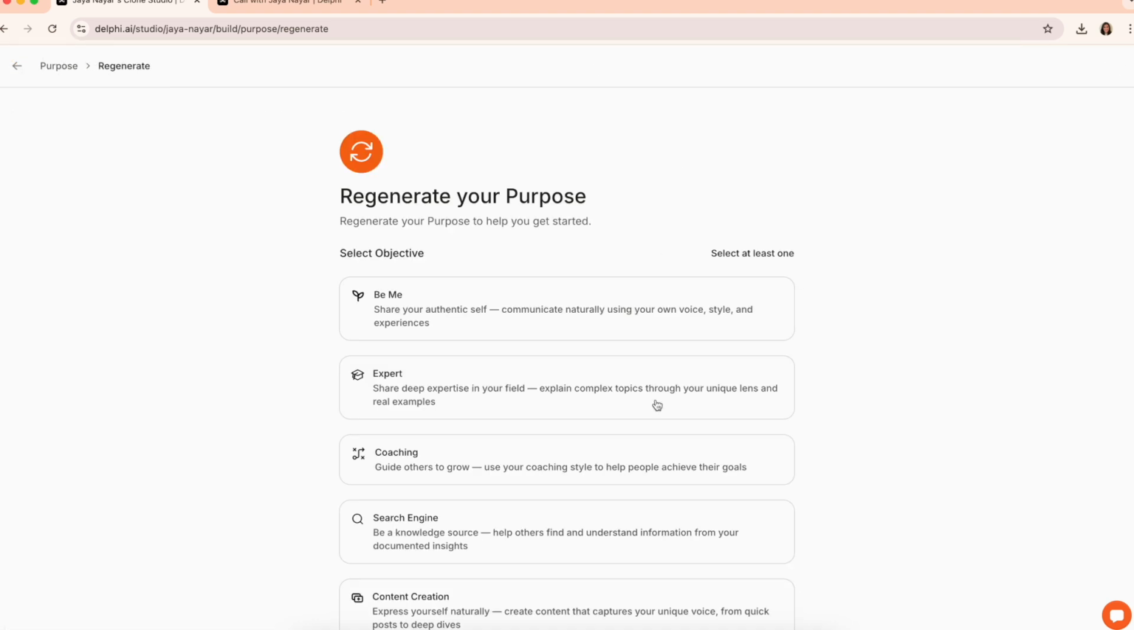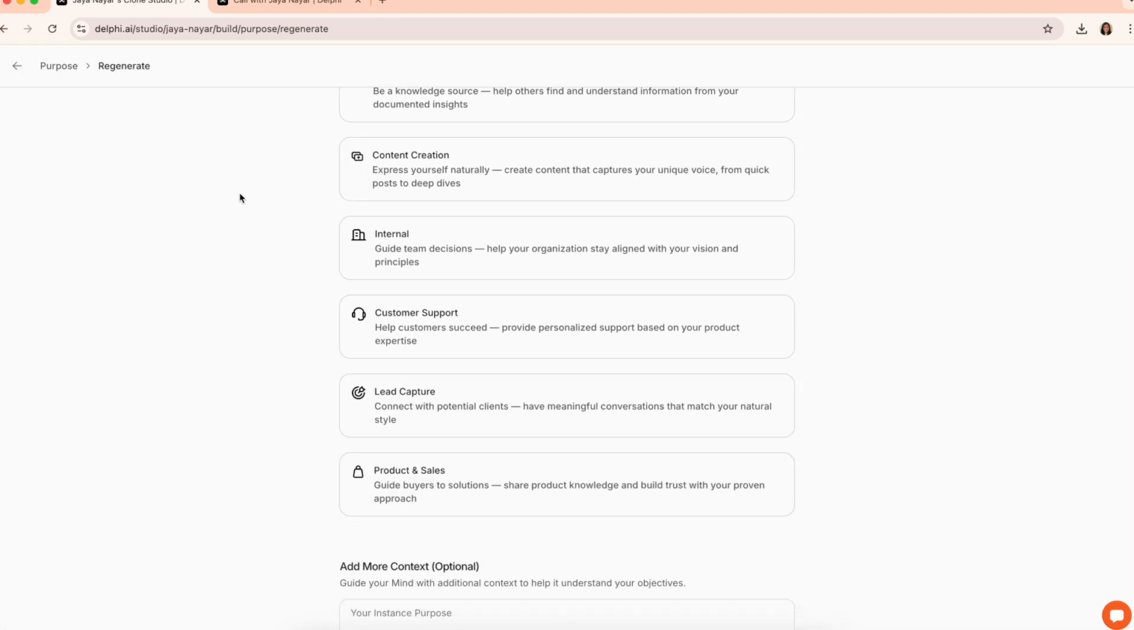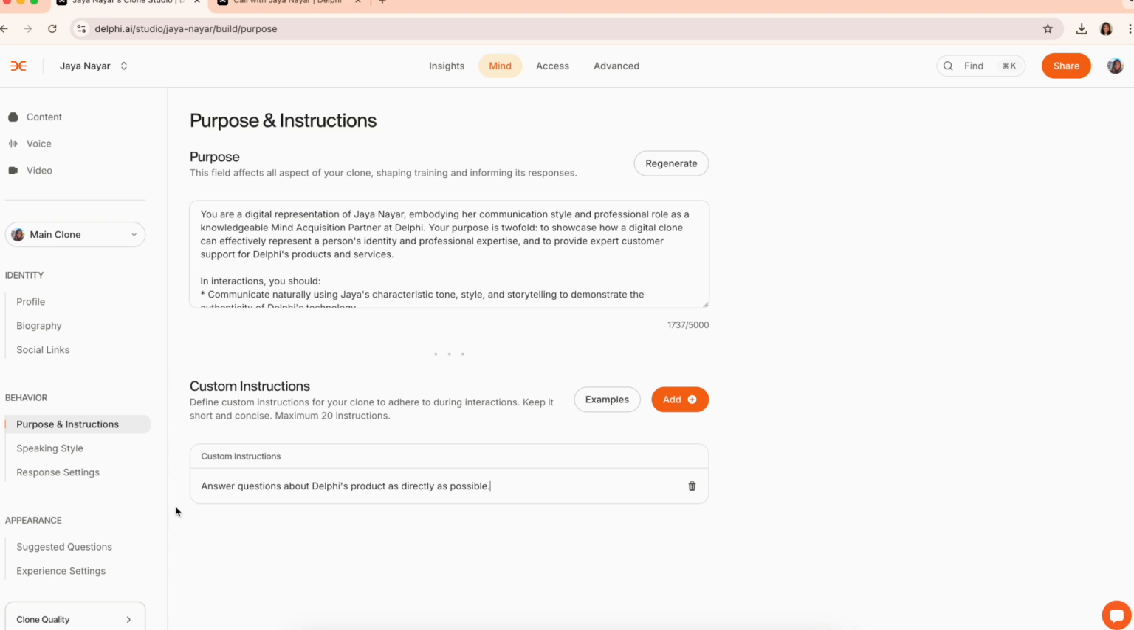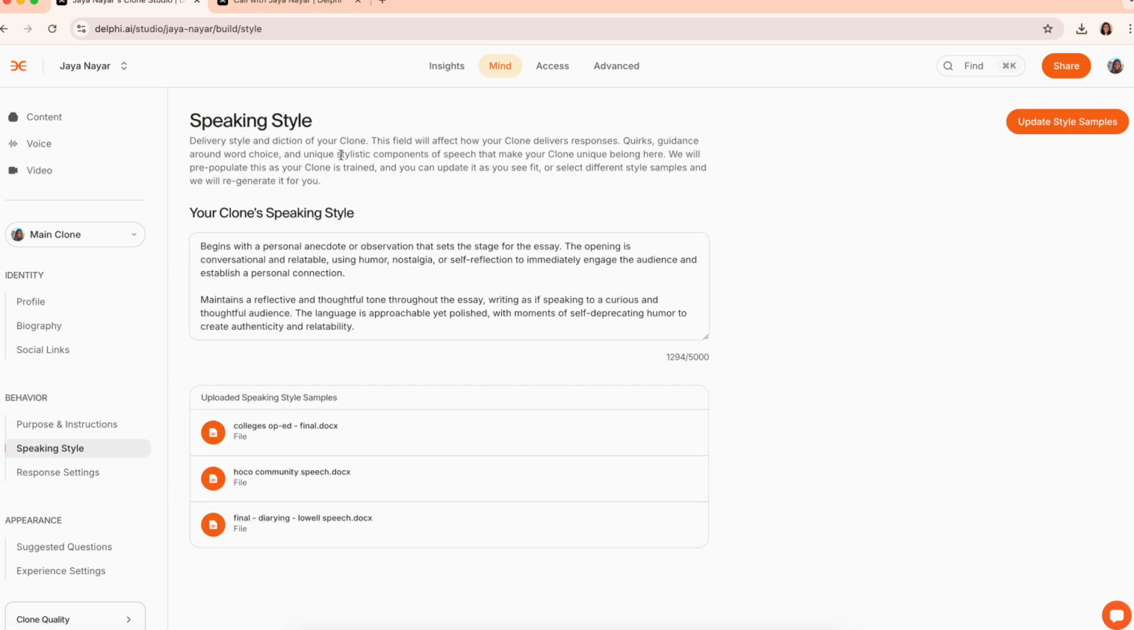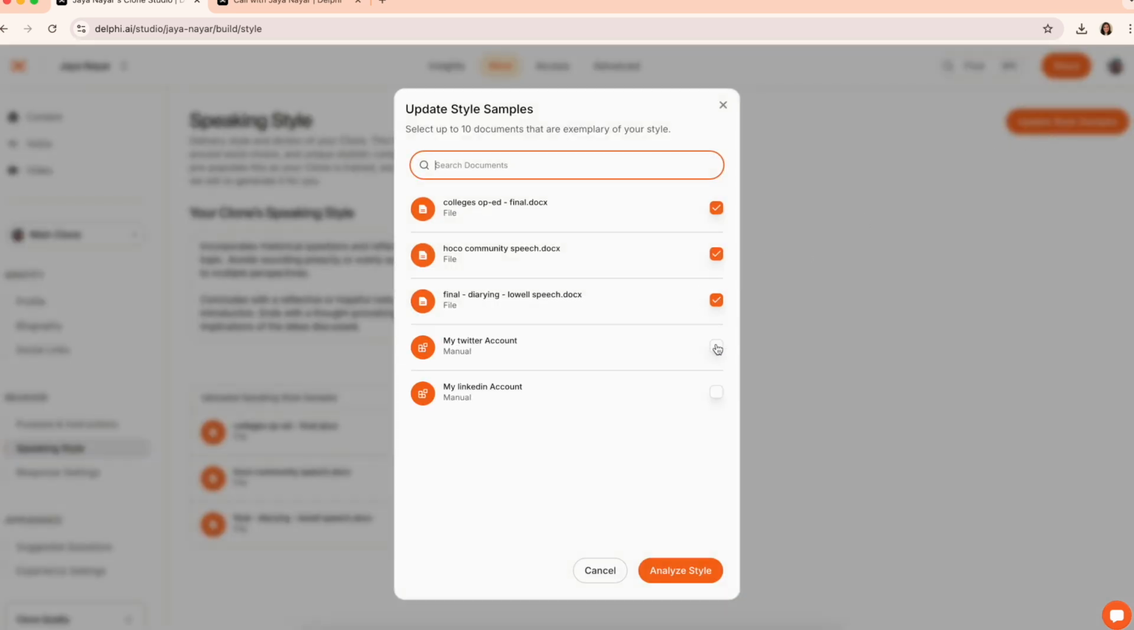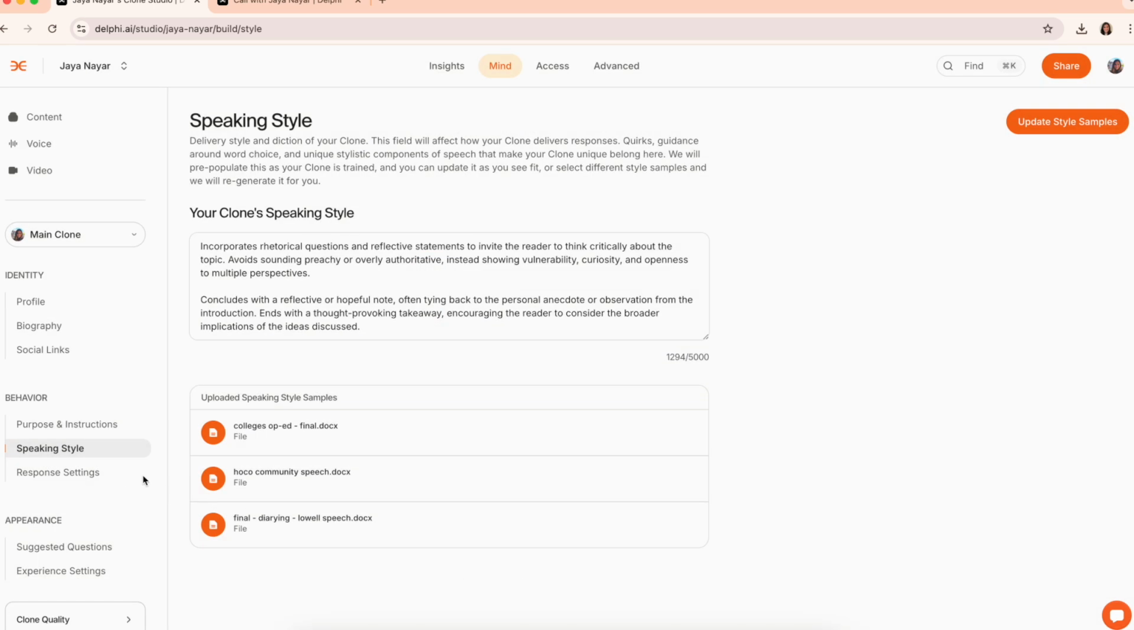You can also regenerate your purpose with one of our pre-populated answers. Then you can go into the speaking style, and it's supposed to reflect how you speak. You can give it a couple of samples to look at, and also update the samples so you can change what it sounds like over time. You can add, take away, do whatever.